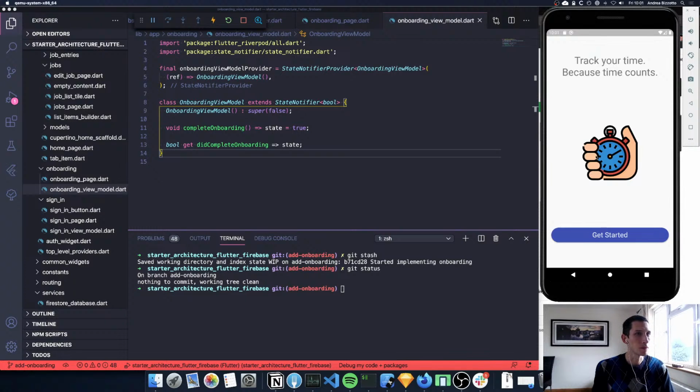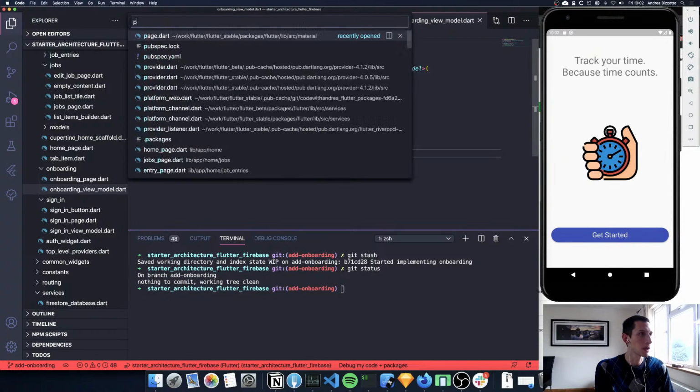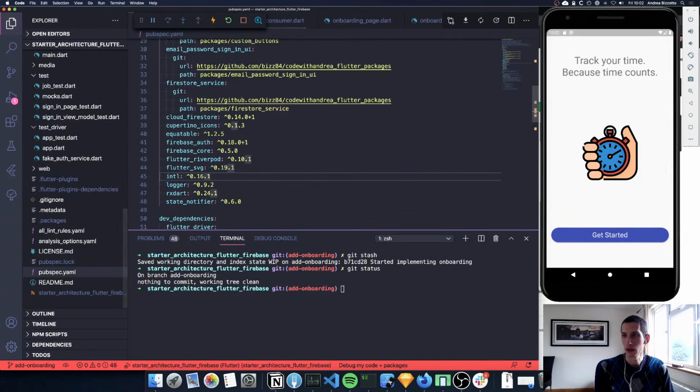So today we're going to continue on this. And I think the plan is that we will add some support for this using shared preferences. And we will integrate this with Riverpod as well. So I guess the first thing that we're going to do is to open the pubspec.yaml file.